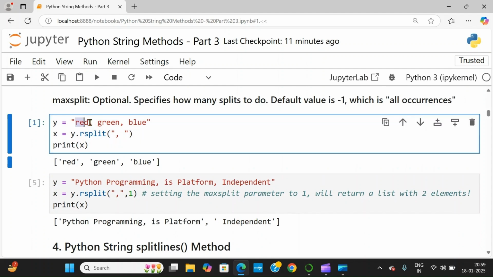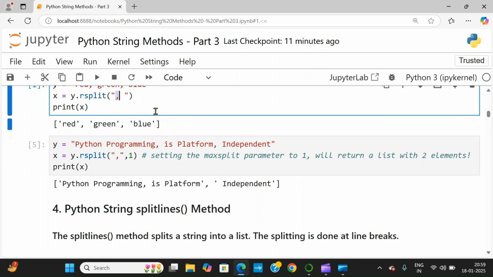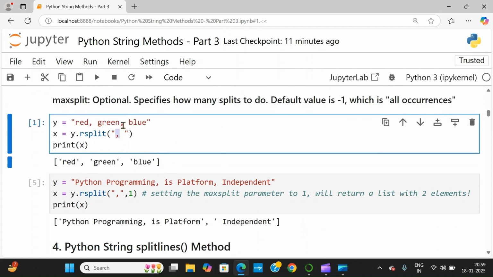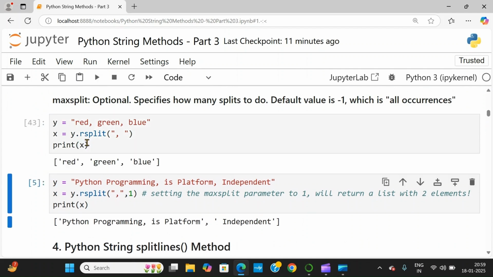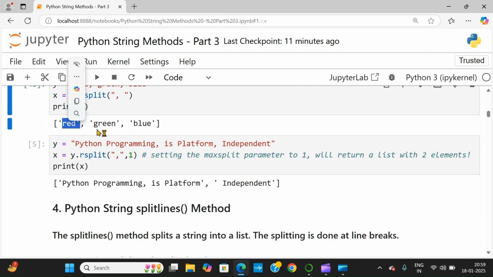Here I'm taking red, green and blue as a string, but I've separated them with commas. You can see the comma here and here also. So I'm going for rsplit and I'm giving a comma. I'm not giving any max split, so based on this comma, I need to split. This works similar to your normal split. You get one string, second string and third string. So 3 things I've done.